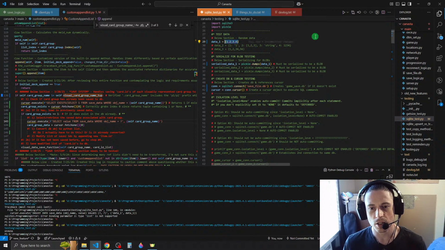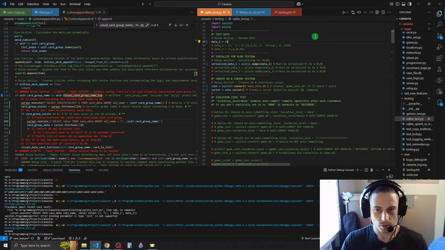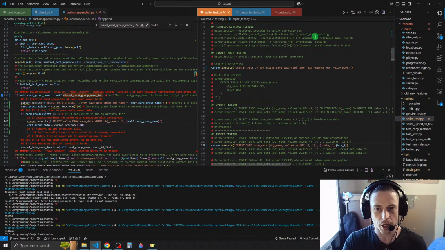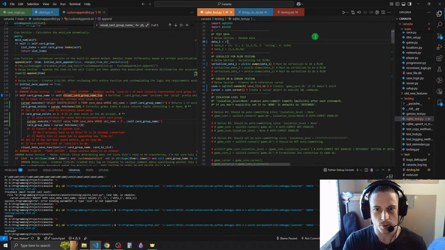So if you designate the blob type as the type for a field, aka a column in the database, you can still pass in integers and probably a string as well. Let's see if you can pass in a string as well, and it will work. Yeah, so it does work for strings and integers, but not for lists. Lists, it will throw an error.